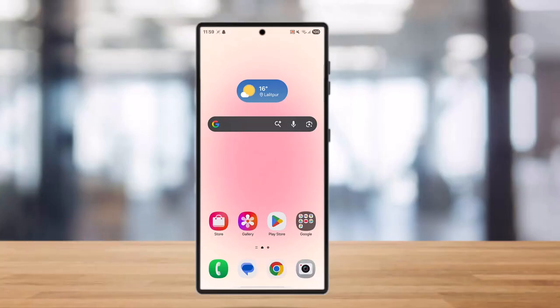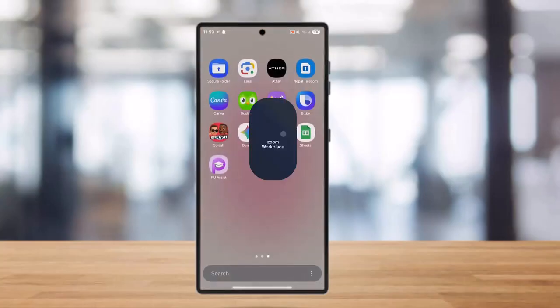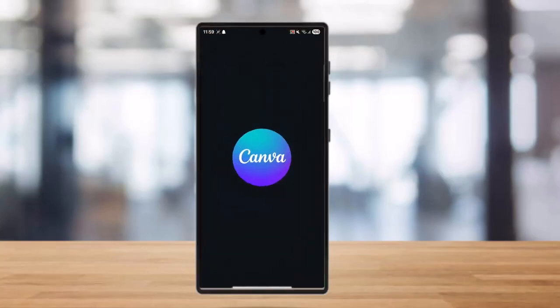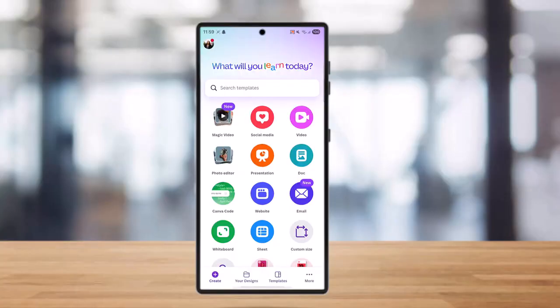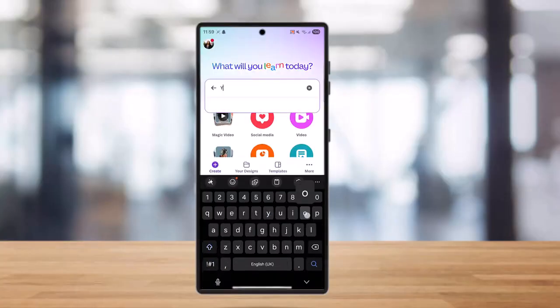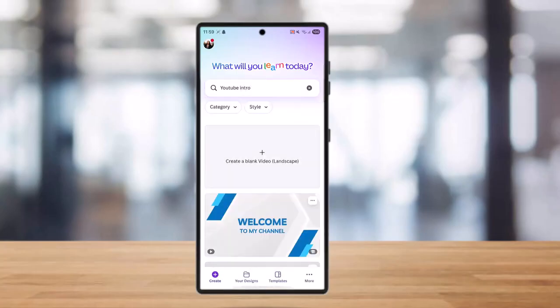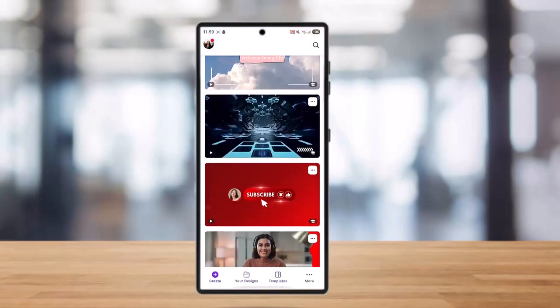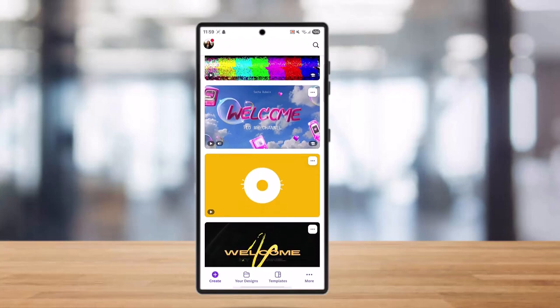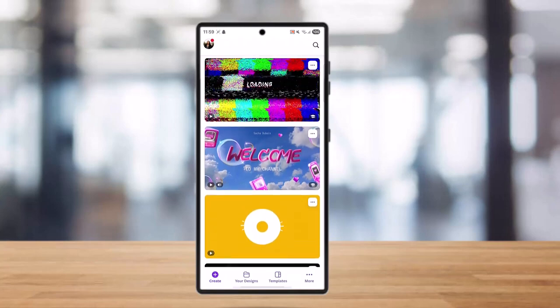So if you want to make a YouTube intro using Canva templates, then all you got to do is simply go to Canva. Once you're in Canva, you need to go to search templates and type in YouTube intro. Once you have typed in YouTube intros, you can get hundreds of YouTube intros as templates in your Canva. Now all you got to do is simply select one such template.